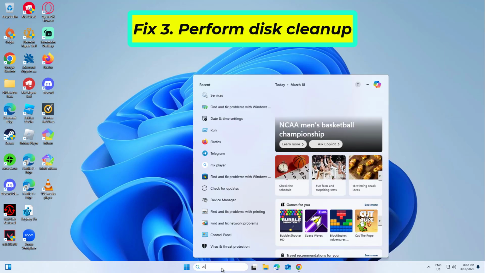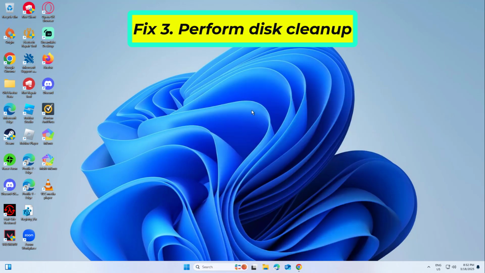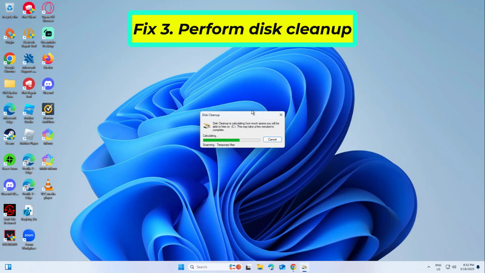Fix 3. Perform disk cleanup. Old update files or low disk space can trigger the error, and this utility clears out the clutter.